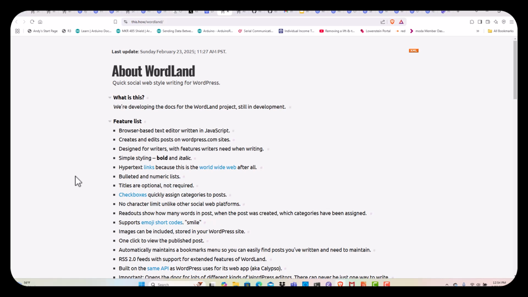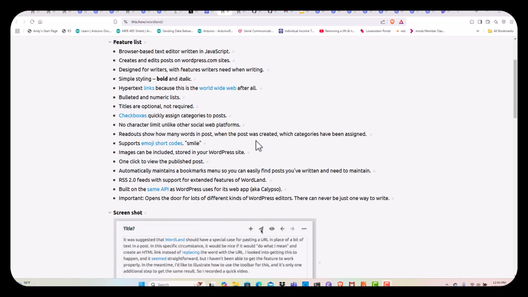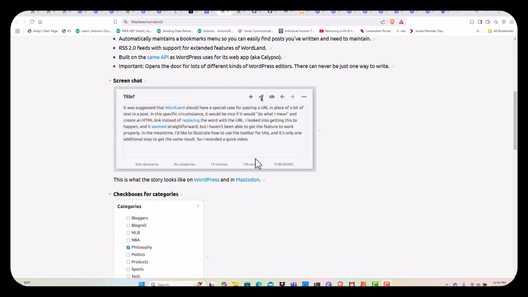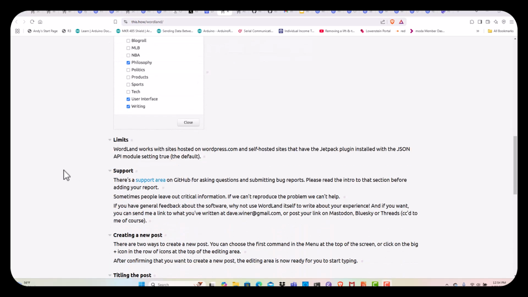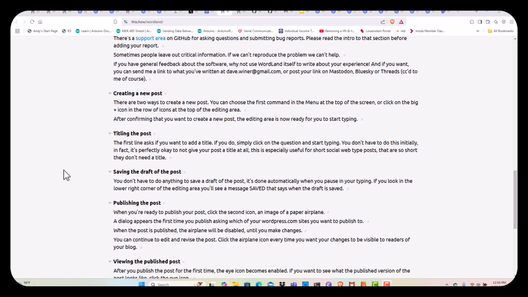Okay, so it looks like we've gone over the basics here. Created a post. Yeah, it looks like this. Haven't done checkboxes for category. Probably want to do, I'll say next video is going to be set up ActivityPub so we can see the post appear on Mastodon like Dave does it. But anyway, that's our unboxing experience.